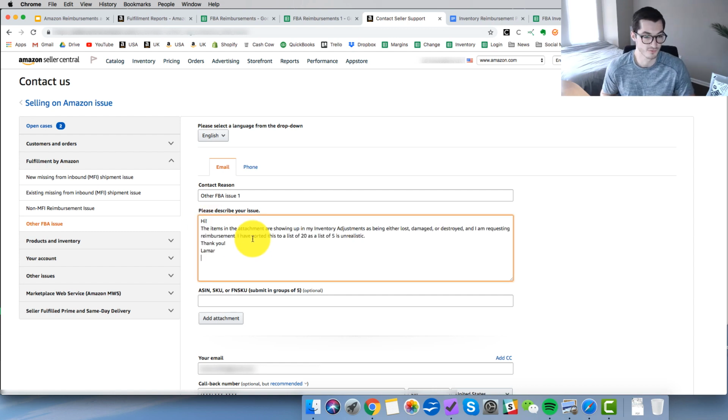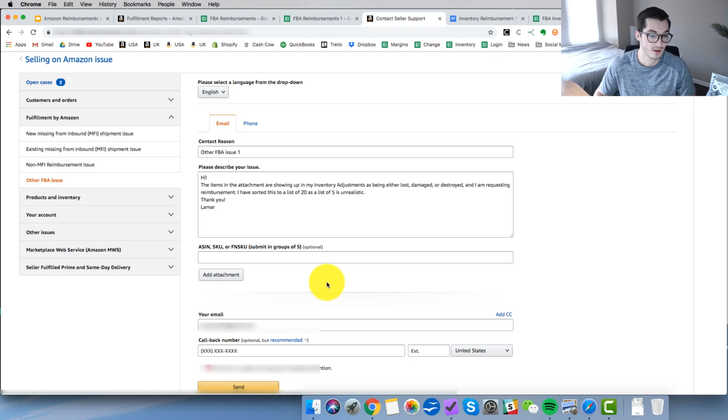So I typically just write something simple. I say, hi, the items in the attachment are showing up in my inventory adjustments as either being lost, damaged, or destroyed, and I'm requesting reimbursement. I've sorted this to a list of 20 as 5 is unrealistic. I'll add the attachment here, which is the Excel file that I just created. And then from there, I'm just going to hit send.